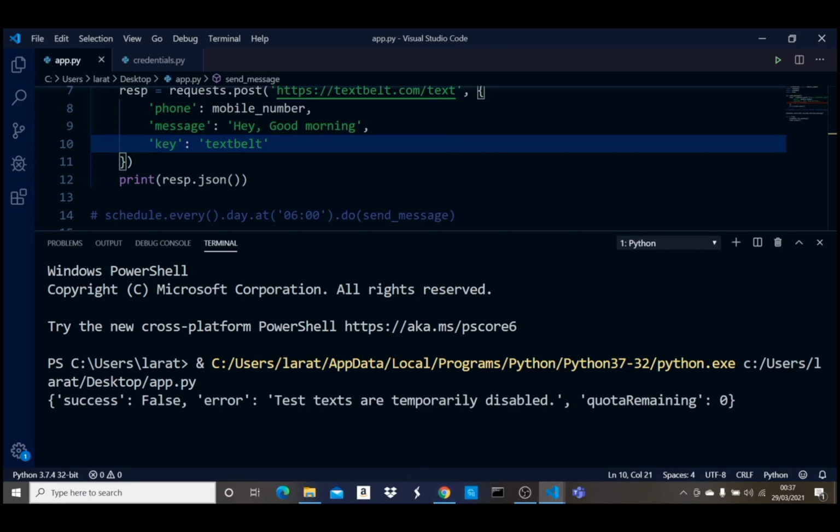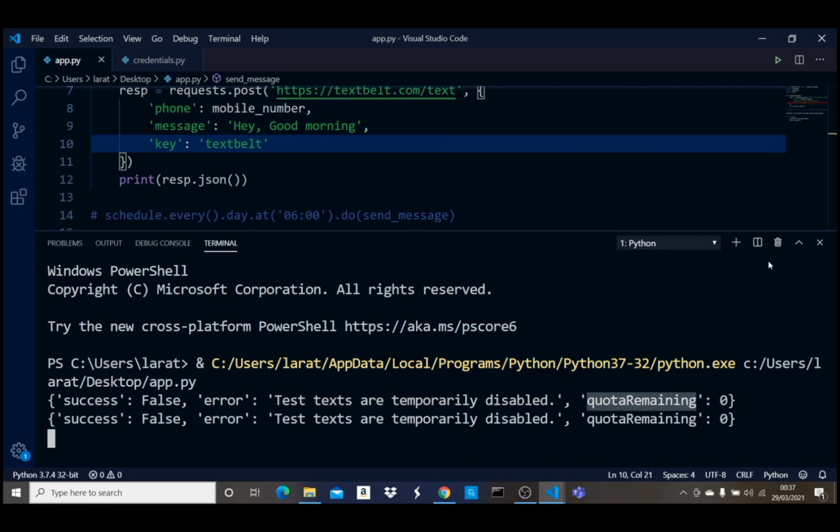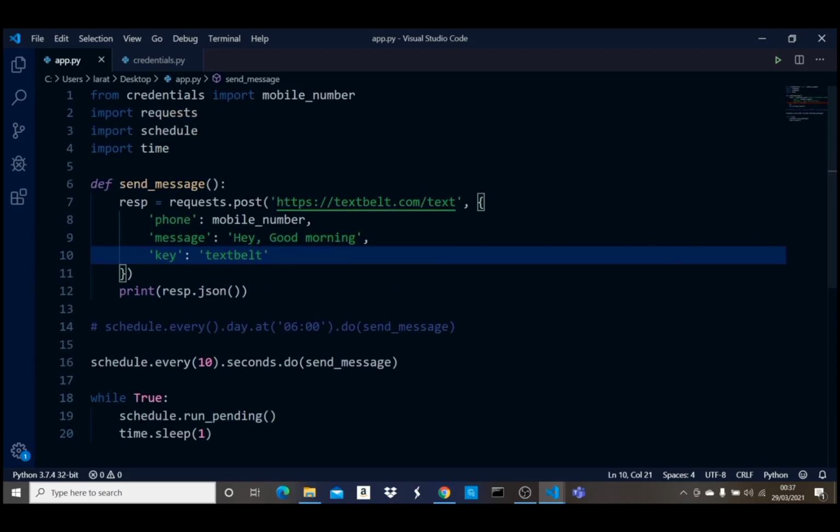So still the same things. Texts are temporarily disabled. So this showed us the same thing, that temporarily they've disabled text. So it's running every 10 seconds. Yeah, that is done.